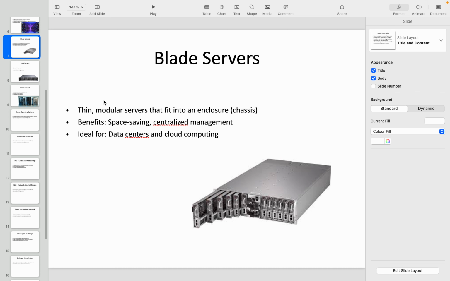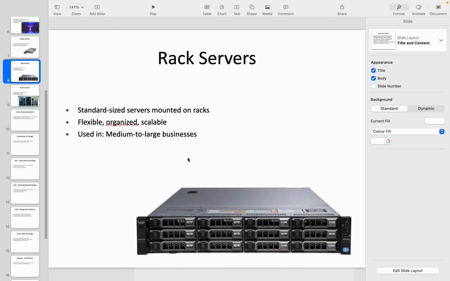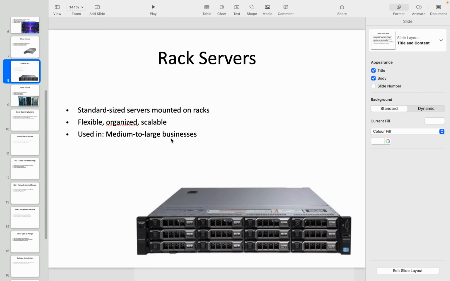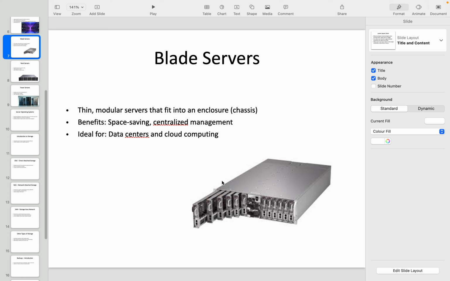So you can see this picture, two of them. Rack servers are more independent, with their own power and cooling, but blade servers are dependent on the chassis for power, cooling, and management. Rack servers are better for small and mid-sized companies. Blade servers are better when space is extremely limited, like in a large data center. So in short, blade servers are compact and shared.